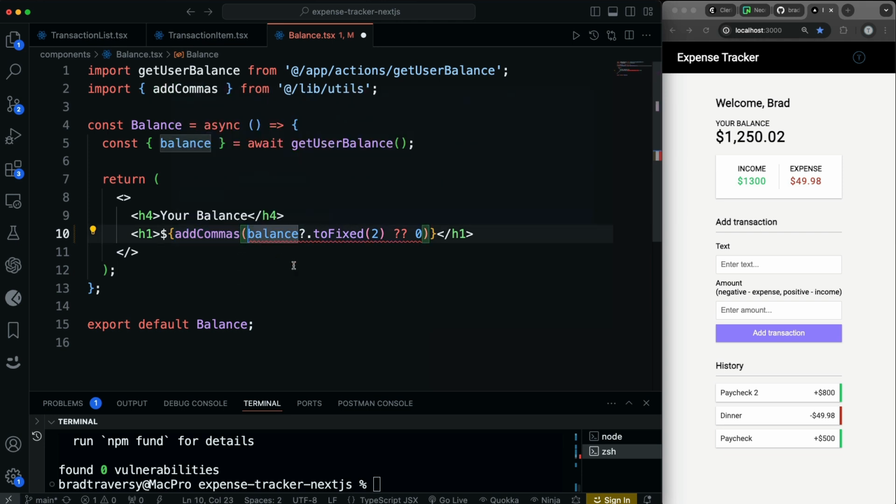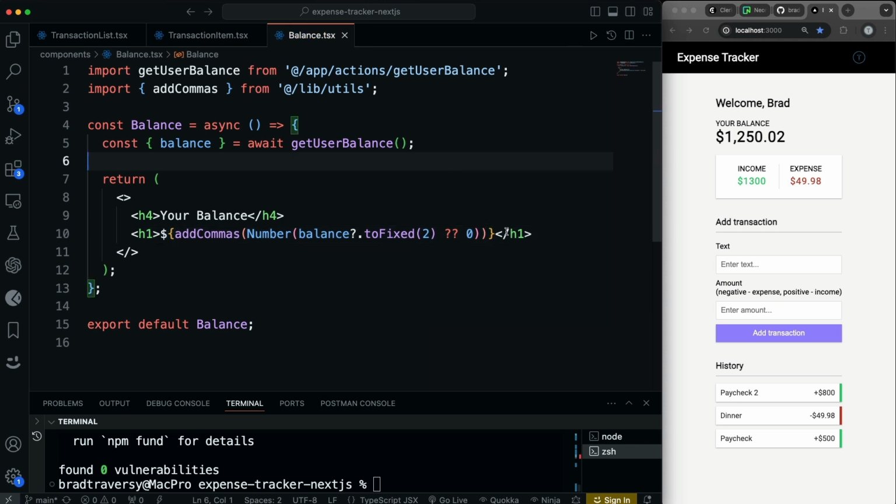So what we want to do is just wrap this in number. So open the parentheses there, and then ending parenthesis here, and that will get rid of that error. And now it should always be 2 decimal places.